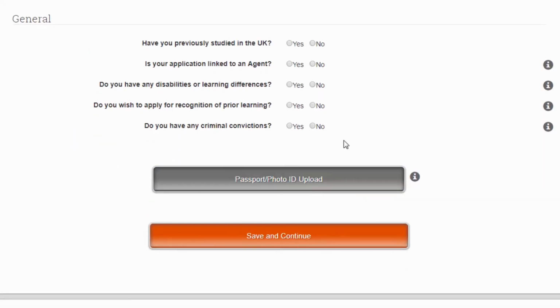Answer all the questions in the general information at the bottom of the page. Click on Have you previously studied in the UK? Is your application linked to an agent? Do you have any disabilities or learning differences? Do you wish to apply for recognition of prior learning? And do you have any criminal convictions?